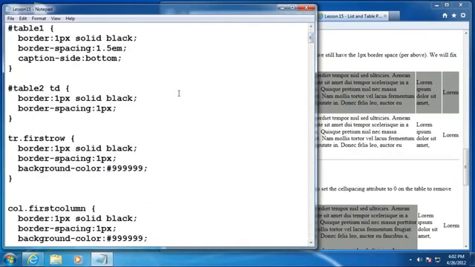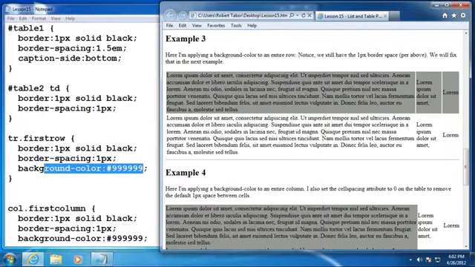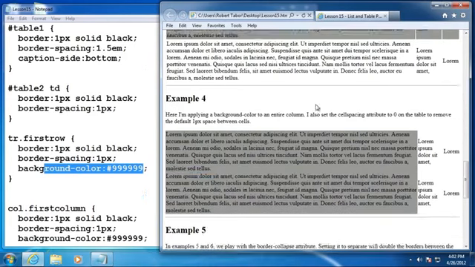And then we defined the tr.firstRow to have a border around it, set the border spacing, but then also set the back color to that medium gray color. All right, and that's what we get. So that's how we would define a color for one entire row.